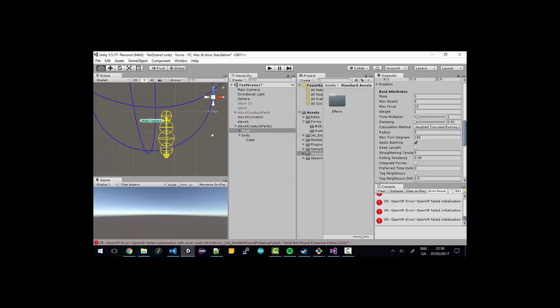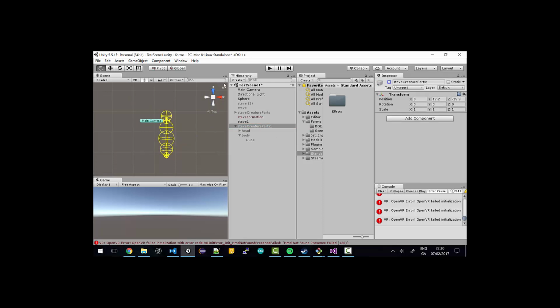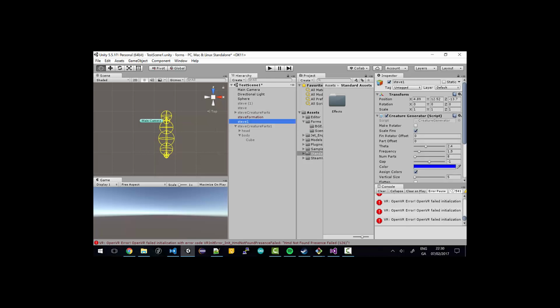Okay, so there we go. Integrate forces is turned off. I'm going to take Steve creature parts and I'm going to turn it off so that those creature parts don't get instantiated in the scene. The only thing that's going to get instantiated now is what the creature generator instantiates, right? So let's hit the play button.